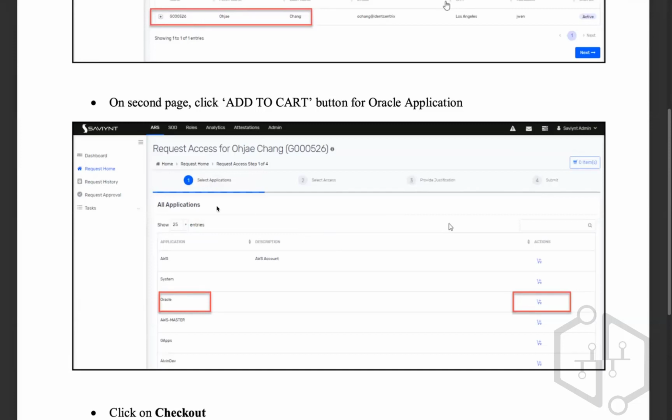If you see here, you have listed all the applications: Oracle, AWS, Google Apps. Whichever application the user needs access to, you click on add bucket and then click on submit. So basically, select application, select access, provide justification and submit. The problem here is that you need to make sure that your application is visible here.